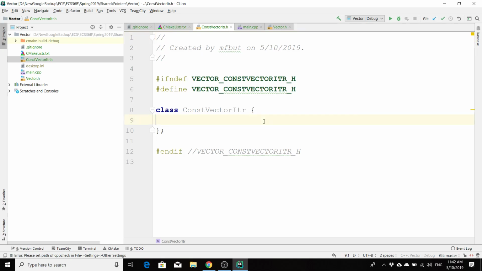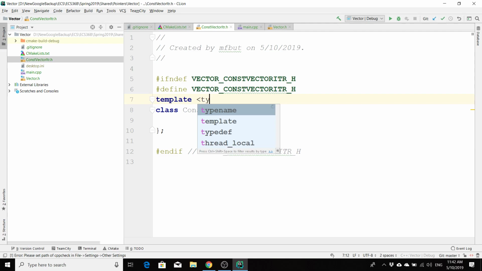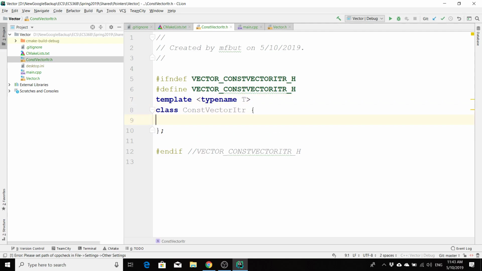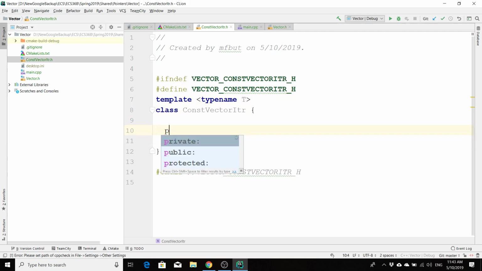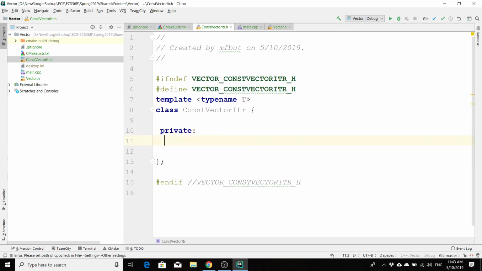So what things are we going to need? Again, template, typename T. What things are we going to need as our members to make this happen? Yep, a position and a vector, not quite a vector, but a reference to a vector, right?